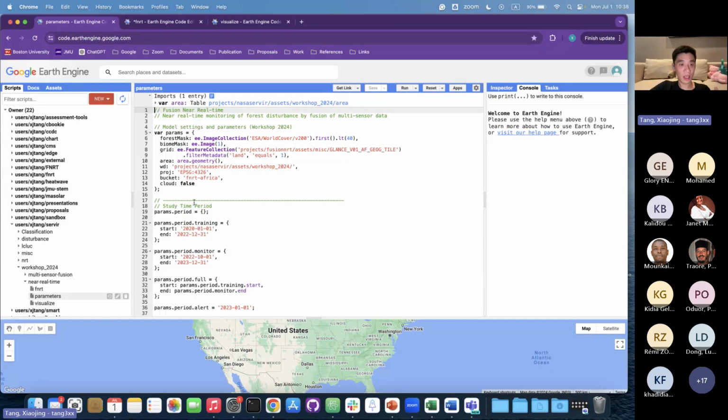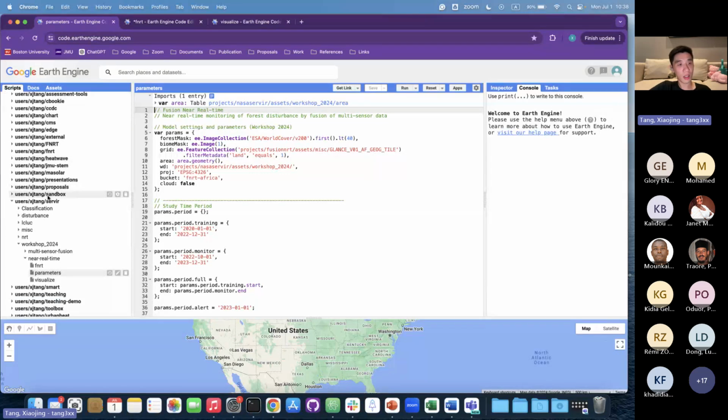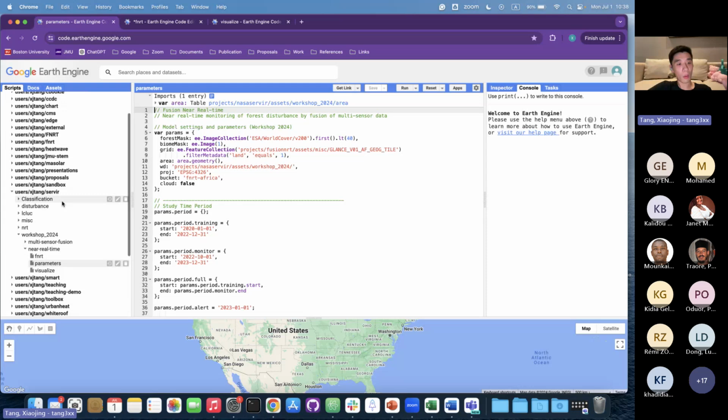So here is Google Earth Engine. Everybody should be quite familiar with this JavaScript interface. On the left side, you can see all my scripts, and then there's the SERVIR repository. I will share this whole repository with you. Within there, there's a folder called Workshop 2024, and this is specifically for this workshop. In there, there are two folders. The neural time stuff is what I'm presenting now, and then the multi-sensor fusion is what Luofan is going to present in about 15 minutes.